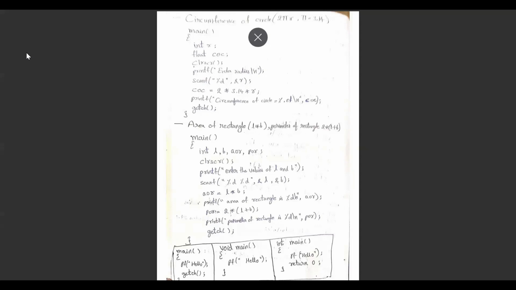Fine. So we are going to work with the next program. Now, circumference of a circle. What is the circumference of a circle formula? It is 2 pi r. Pi value is 3.14. So only the r value I need to get, that I can accept from the system.